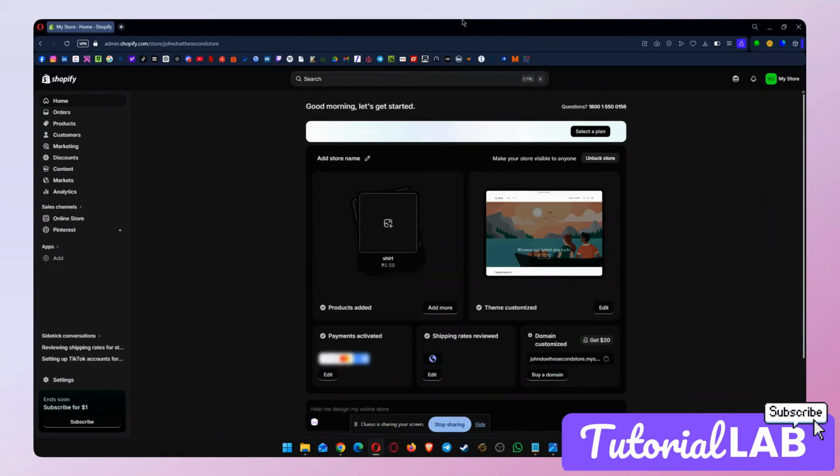Hey everyone! In today's tutorial, we will show you how to view your order history in Shopify. Checking your order history helps you track sales, manage customers, and stay on top of your store performance. On your Shopify dashboard, to view your orders, just click Orders.